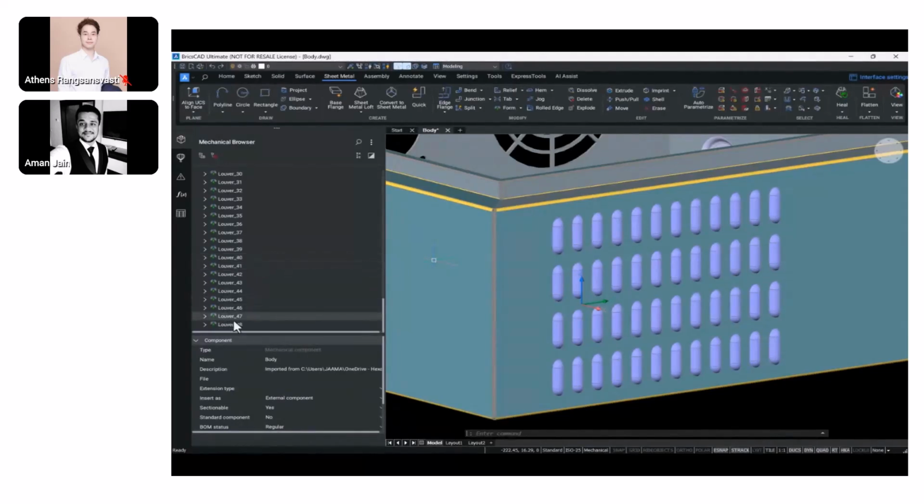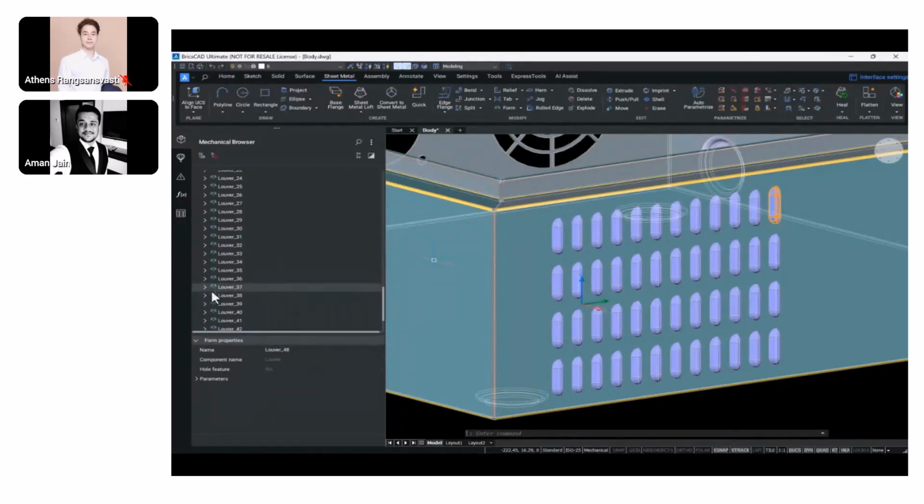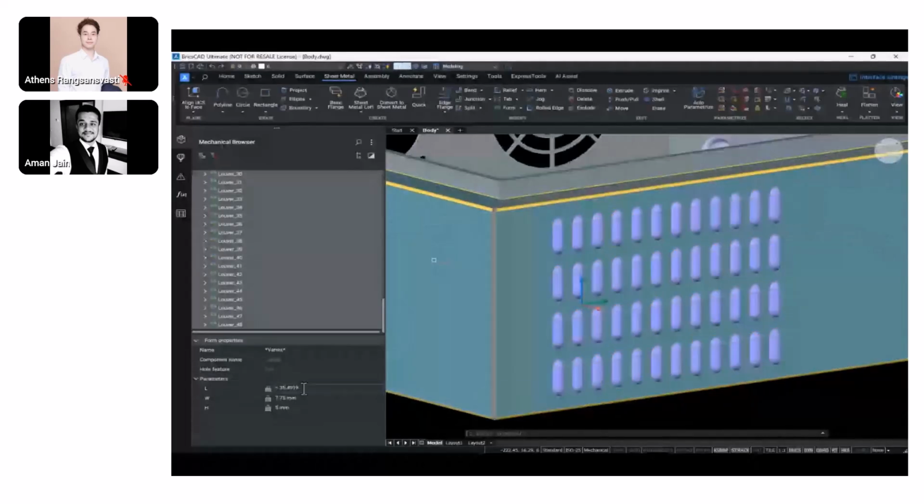Now, the advantage of replacing the form features that came from SolidWorks with BricsCAD's form features is I get those form features as parametric form features. Now, if I want to change the length of all the form features in one go, all I need to do is simply select all those 48 louvers, go to the parameters, and let's say if I want to change the length from 35 to 38, okay, I hit enter.